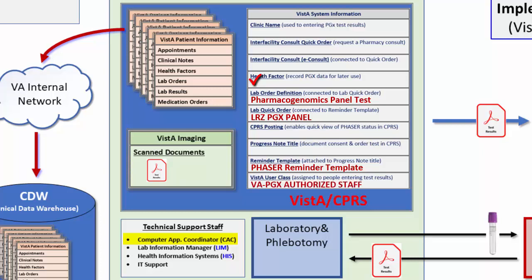Next, the CAC defines the VA PGX authorized staff VistA user class. VistA users assigned to this user class are able to enter PHASER test results. It's usually assigned to the site coordinator and a backup. Next, the progress note title pharmacogenomics note is defined. The VA PHASER reminder template is then linked to this note title, so the template activates automatically when a new CPRS progress note with the title pharmacogenomic note is created.